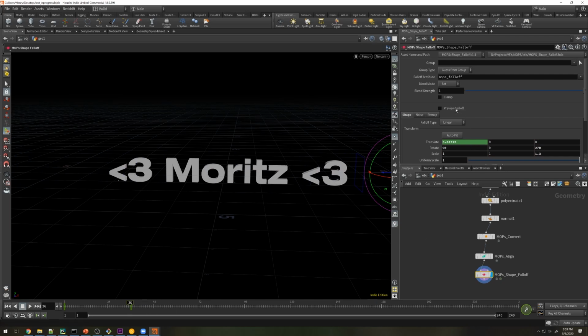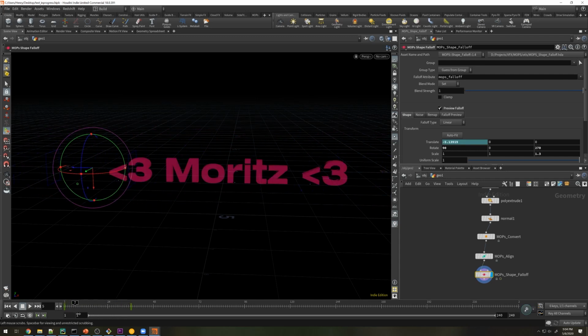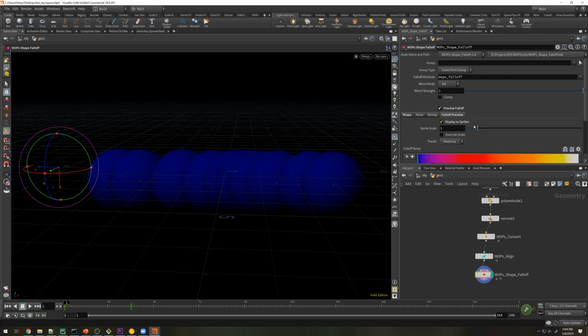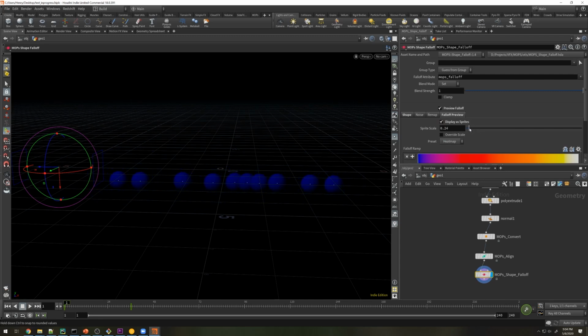If I enable preview falloff on this, you're going to see that all of the letters change color at the same time, and that's because these are packed fragments. And this is an issue with the viewport shader. It just doesn't know how to differentiate packed fragments because of the way that they're optimized. So if you go to falloff preview, you can enable display as sprites, and this will enable each of these packed primitives as a sprite so that I can see the color changes individually.